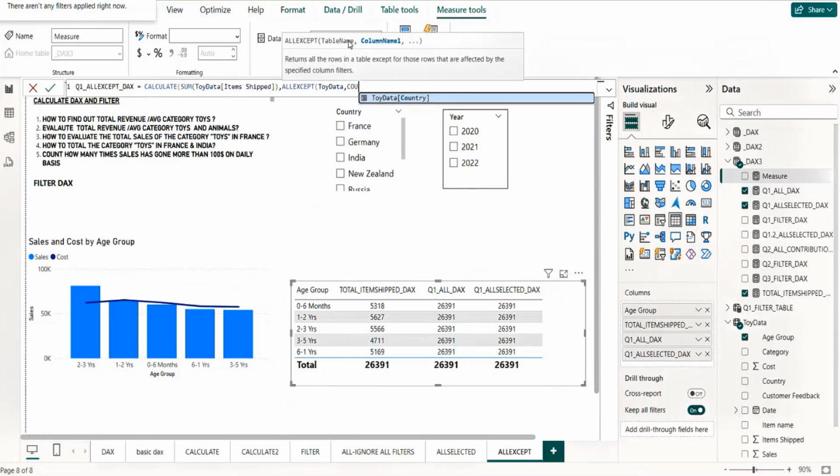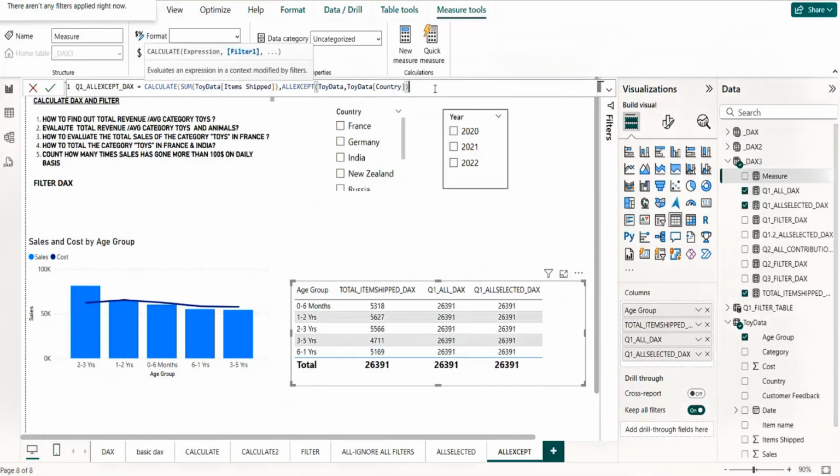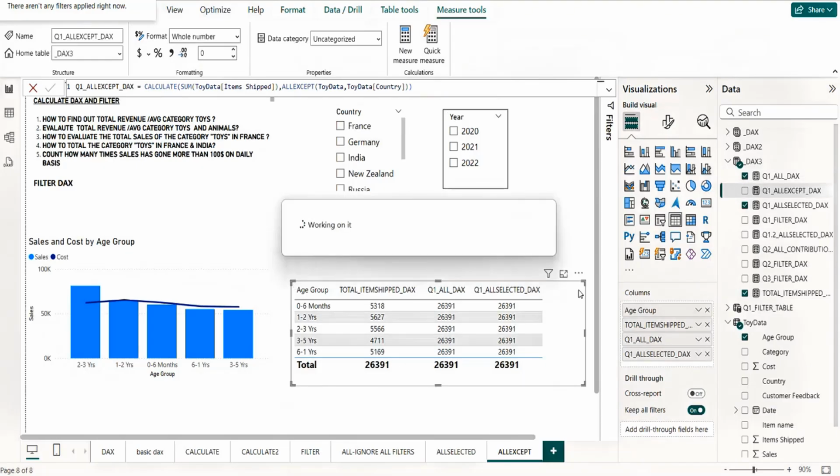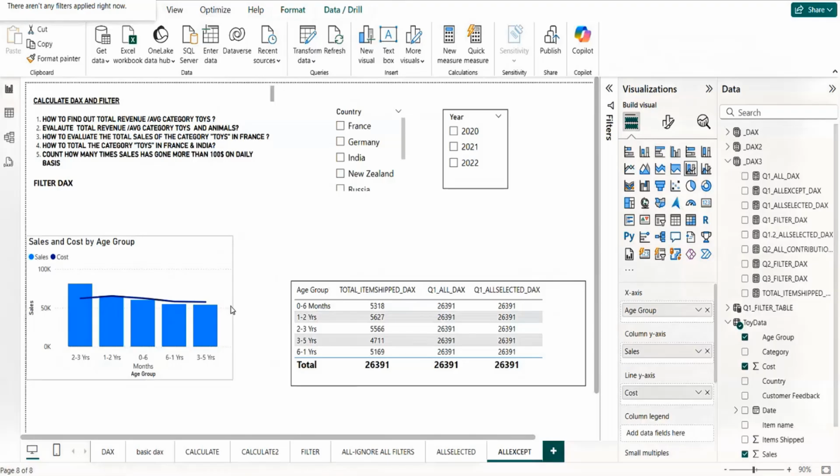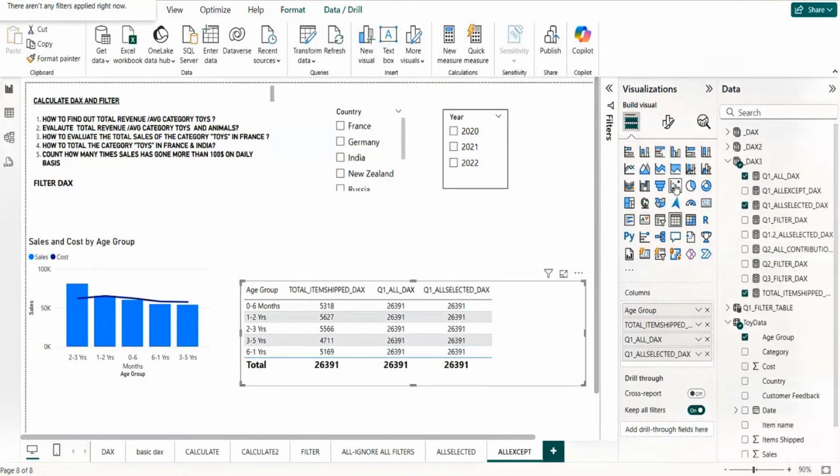Right now I just need the country one. So I'm just going to write the country header. This means all except this. All except this. So the country filter, let's press enter. And one more, I think. Let me show you this here. So all except, let's put this here.